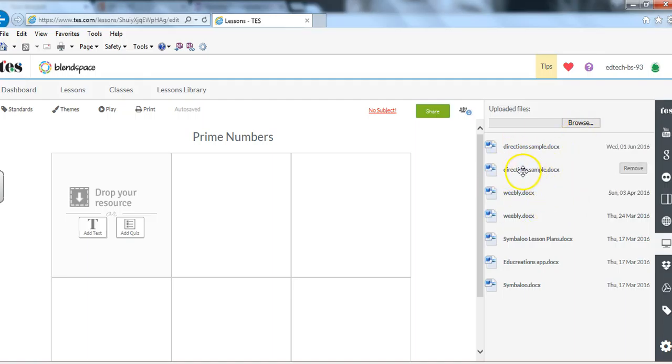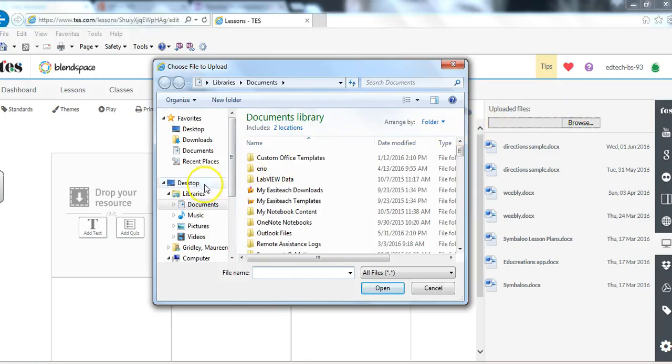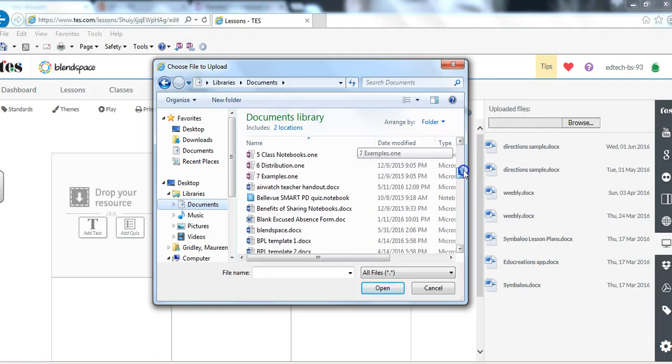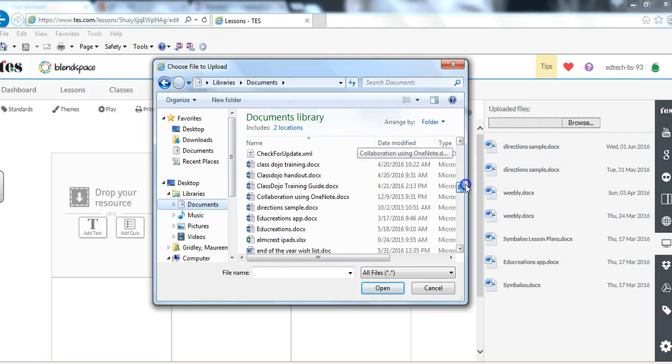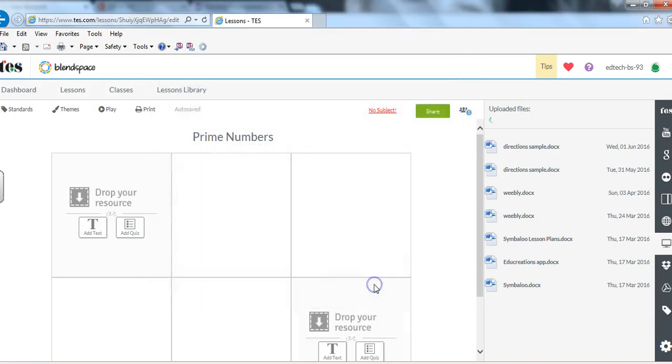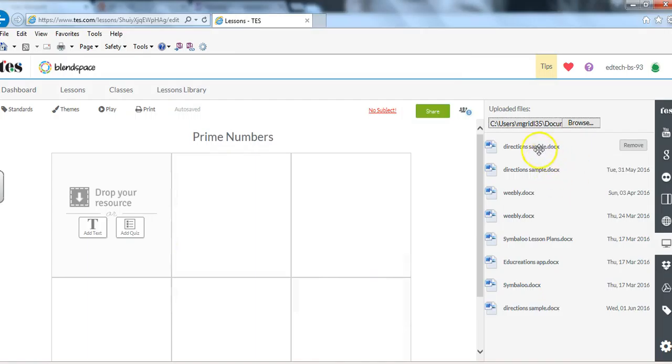So to find anything, any kind of handout, any Word document, Excel spreadsheet, PowerPoint, anything like that, you would just click Browse. And it brings you to my documents, and then I'm just going to search my documents just like I would if I was attaching a Word document to my email. So I just click on it and click open, and it pops it right here, and then you just grab it and drop it in.